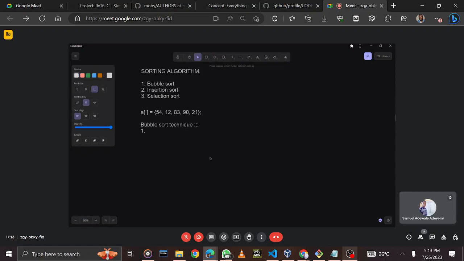The bubble sort, first of all, we are going to have a starting point, which is going to be the first index in the array. Then secondly, we are also going to take the second index in the array. Then we'll compare the first index and the second index. So we check if the first index is less than the second index, but it depends on how you want to do your sorting. But in this case, we are sorting in ascending order.